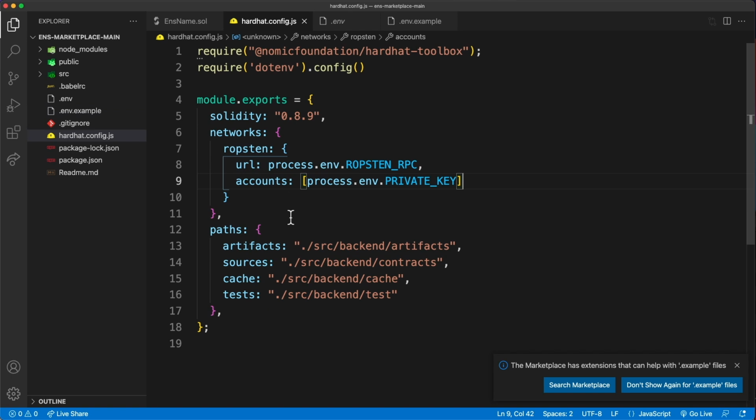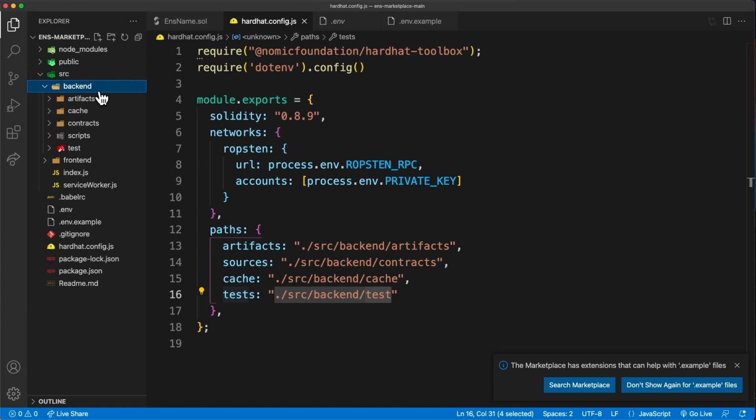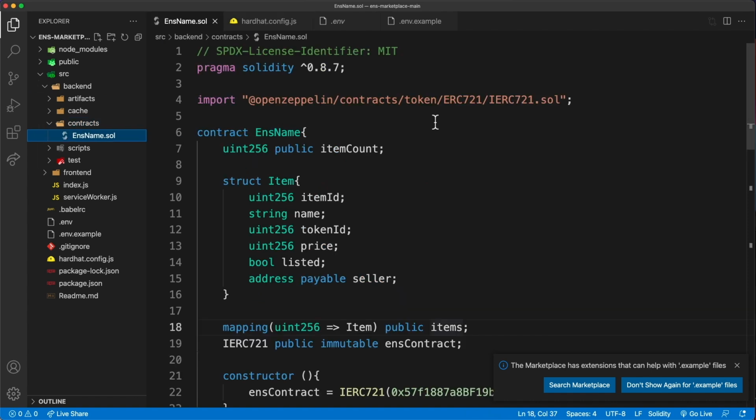So once these are configured, what I've done is I've moved the contracts, artifacts, cache and test folders inside the source folder of my app. And I've created a new backend folder. Inside there, I've put my contracts folder. This is where all my contracts are at. Inside the artifacts should be all my artifacts. I have cache and the test folder. So if I go into source, you can see in the backend, I have some artifacts here, and I have all my contracts here. So let's see how I've developed this ENS Marketplace contract.